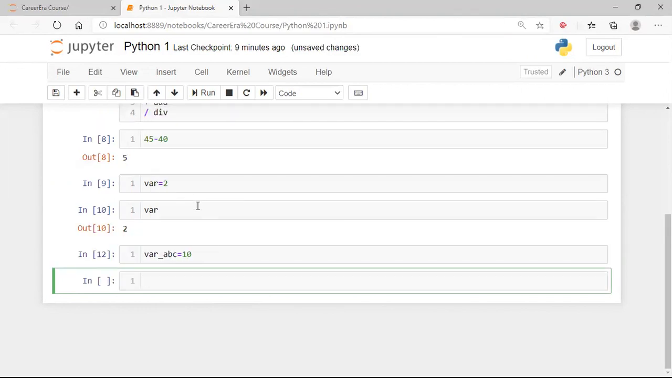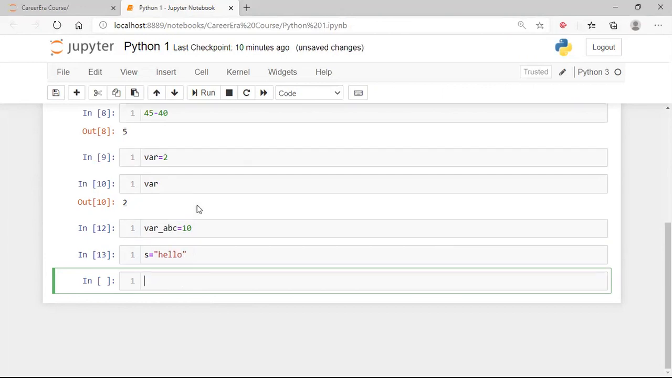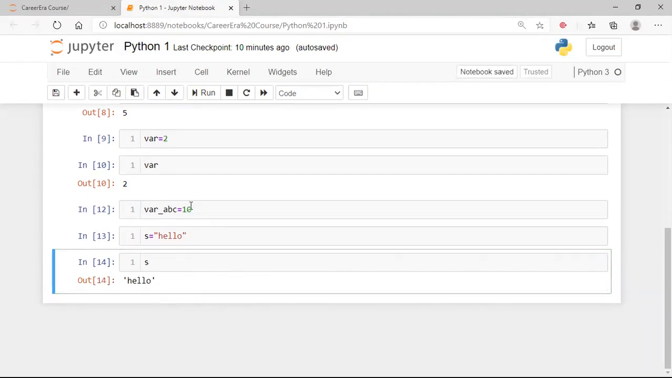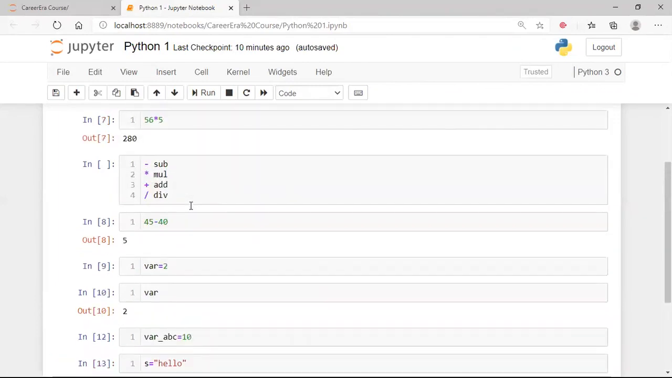Now you can also create a string like this. If you just use quotation marks and write hello inside it, now the s variable has this string. If I run s, you will see the hello string printing out. So these are the ways we can use a variable, and this is how you create a variable. I hope you get the idea.